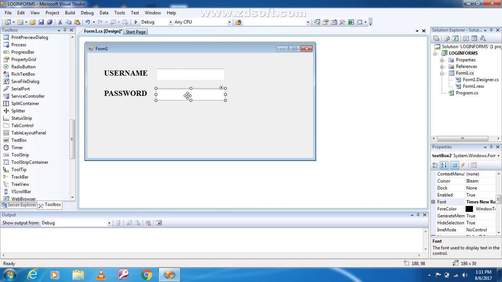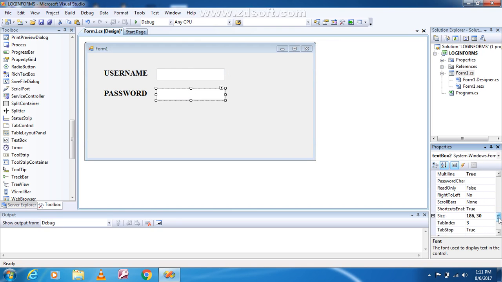Okay, and I will set the password text box. This text box name is text box 2. I will change it to txt. The prefix for a text box is txt and it is a password text box, so txtPass. So I will now choose the password character. I will place a star here.